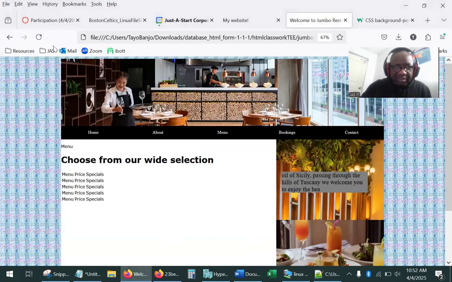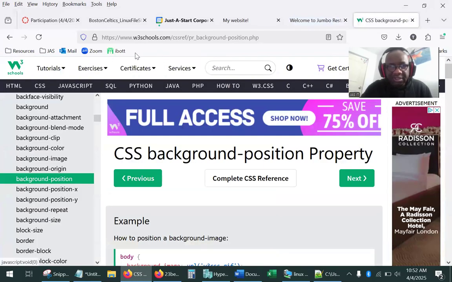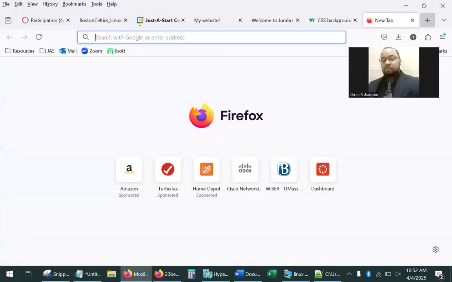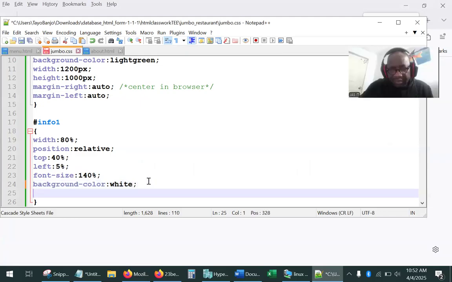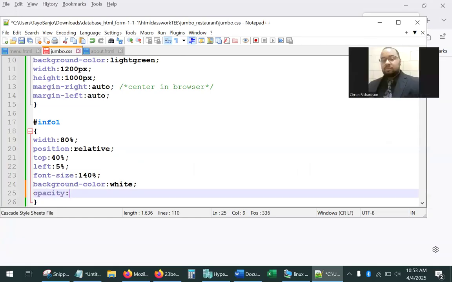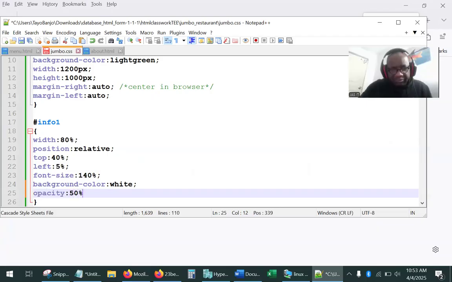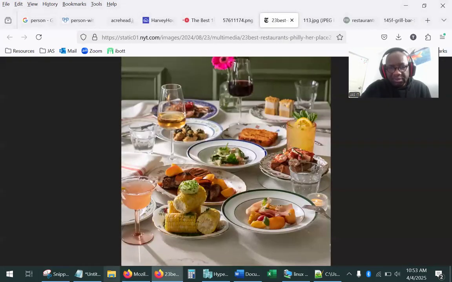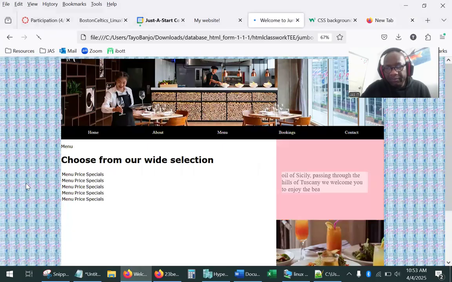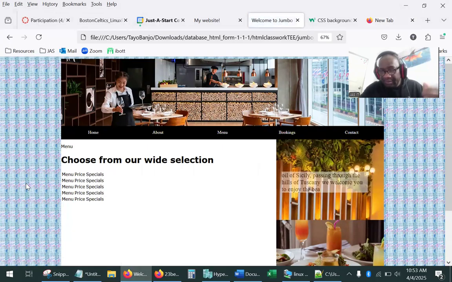I remember the opacity thing. If you remember the opacity thing, then you can make this a little bit, let's see. Just type in opacity. Yeah, opacity colon and then whatever number you want. Then you type a percentage, like 10%. Let's try 50%. Where is it? Yeah. So look at that, something like that, right?